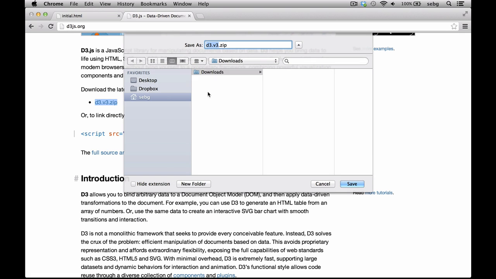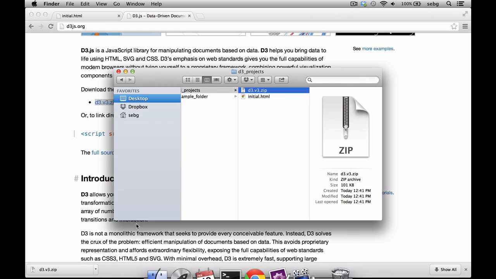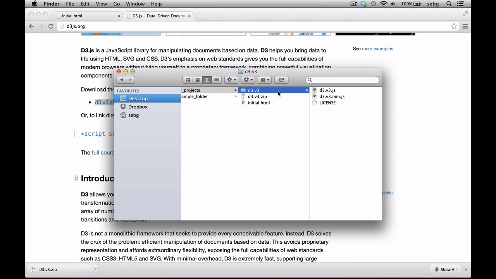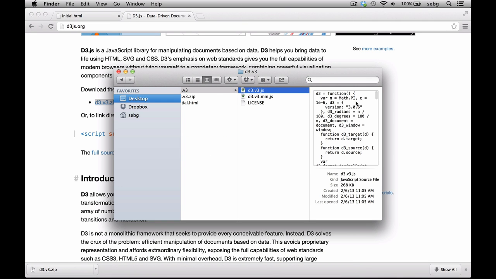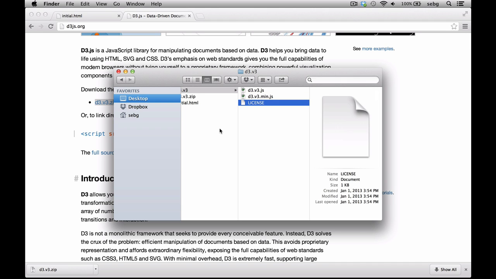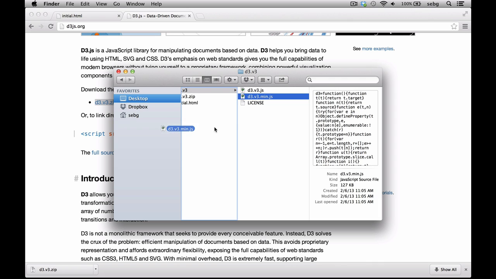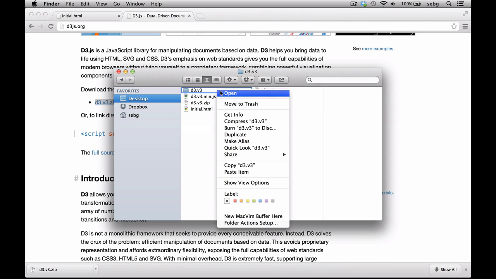So here we will save the zip folder to our desktop D3 projects folder. We will open that up and unzip it. Okay, when this is unzipped, you see that there are three files. There's the version 3, the minified, and the license. For now, we'll use the minified. So we'll copy that back into our folder, delete the folder that was just created, as well as the zip file.